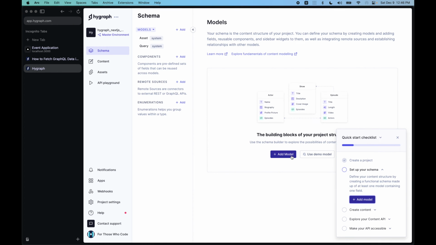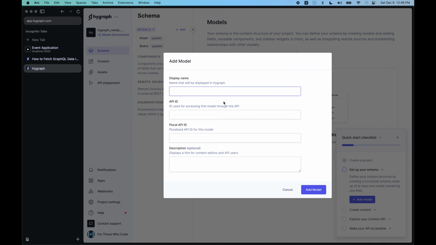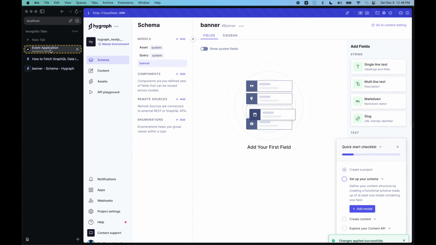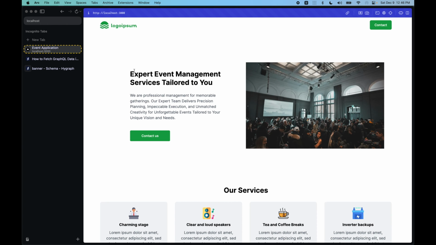This particular model will be the banner model. So we'll call this banner. Let's go ahead and add this model. After adding this banner, we can go to this page and plan out our content for the banner model. This particular hero section, which is the main banner, is our banner model.